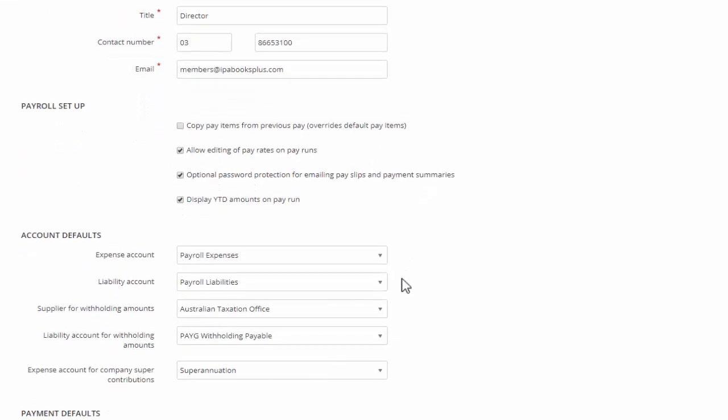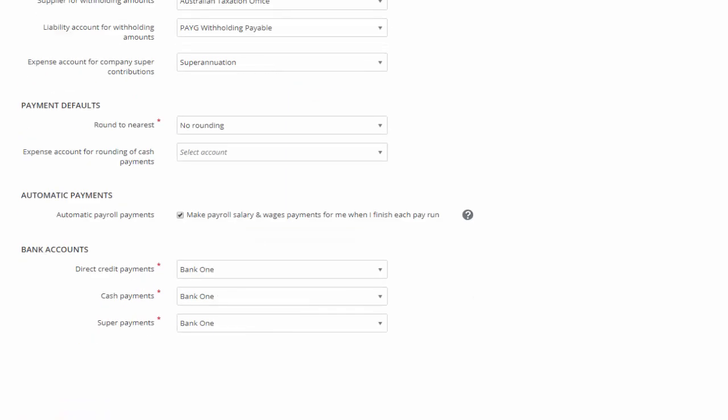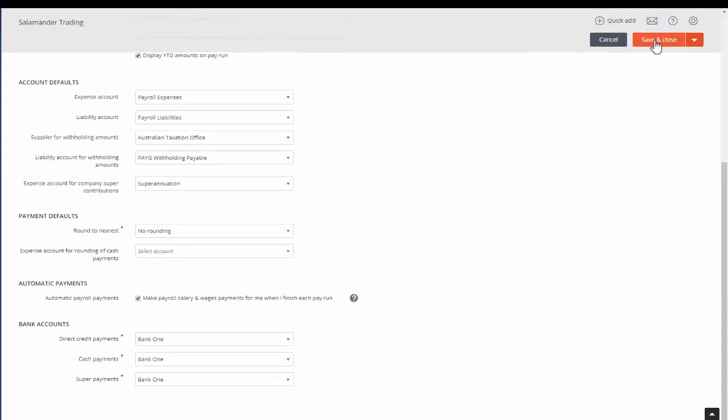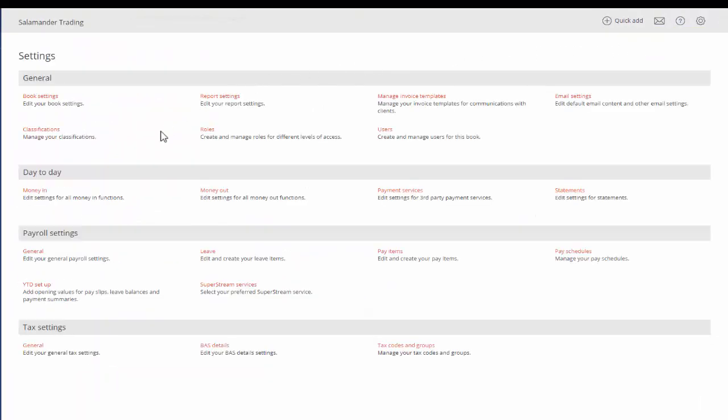Then select the account defaults for the key categories of payroll processing. Then other payment defaults. And finally, bank accounts for payments. These may be the same account. Now save these settings and return to the settings page.